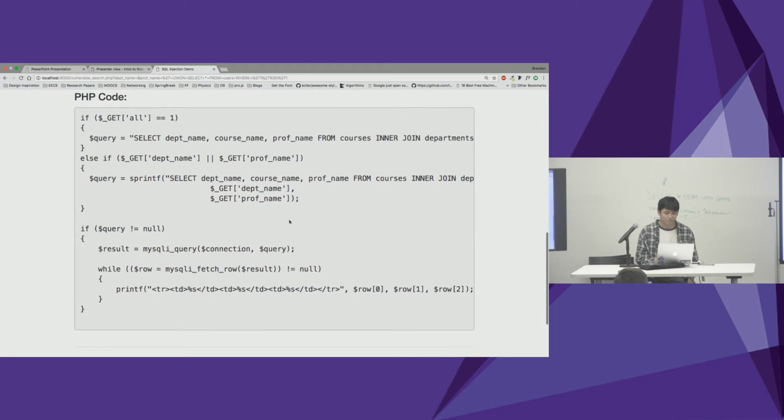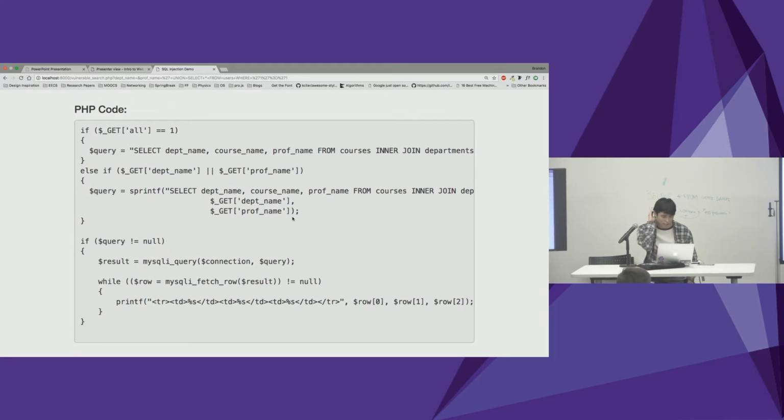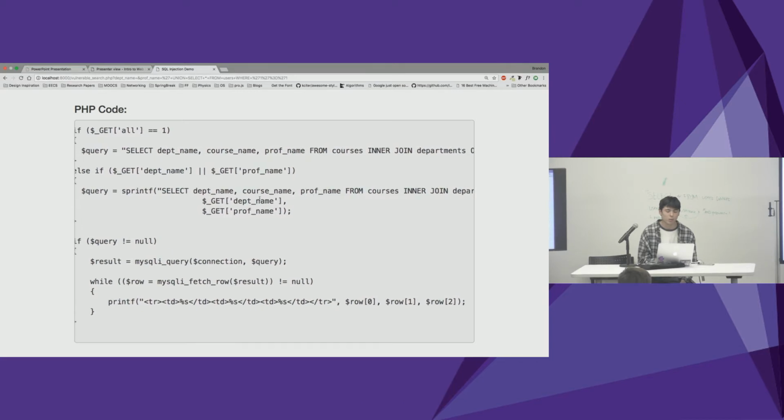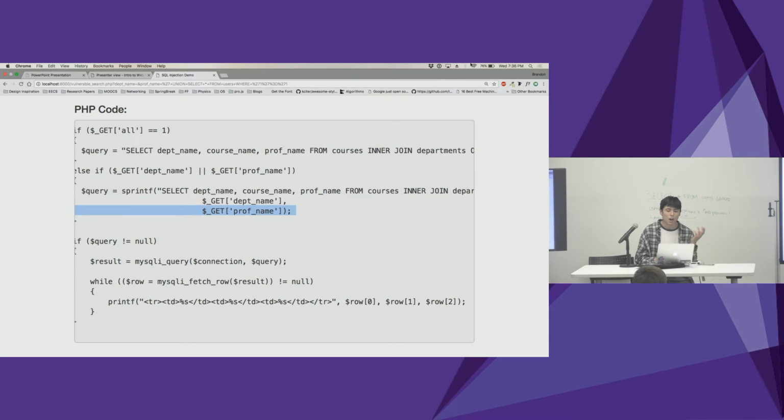So here's my code, and you see the same problems there were last time. Here is the concatenation of the statement, and here we're storing department name and professor name without any sort of validation at all. So that's SQL injection. You can see how that's pretty detrimental to a company's site. Now we're going to see how to prevent it.